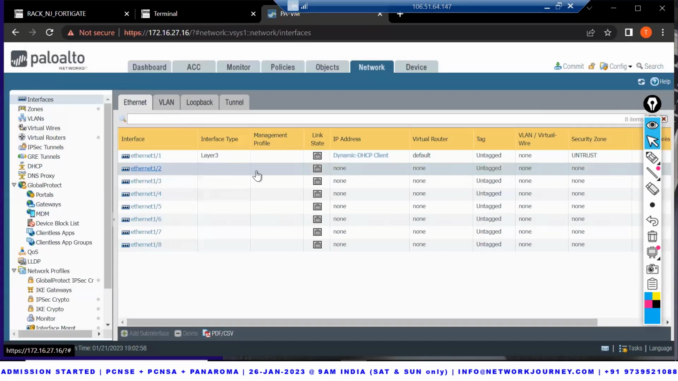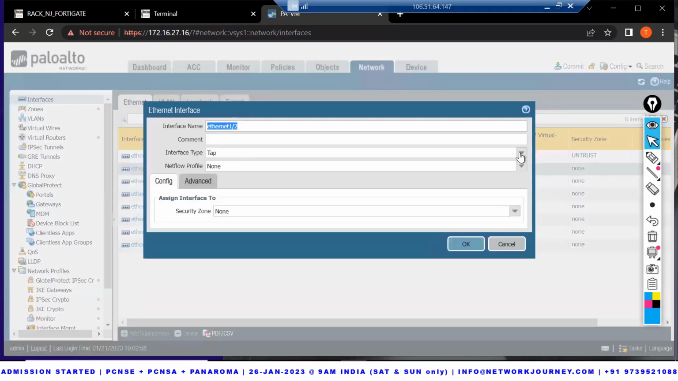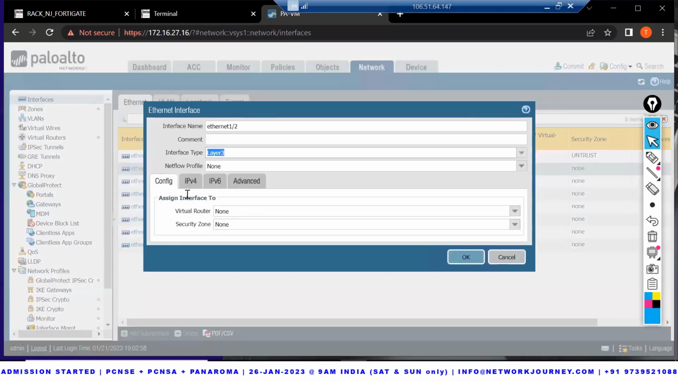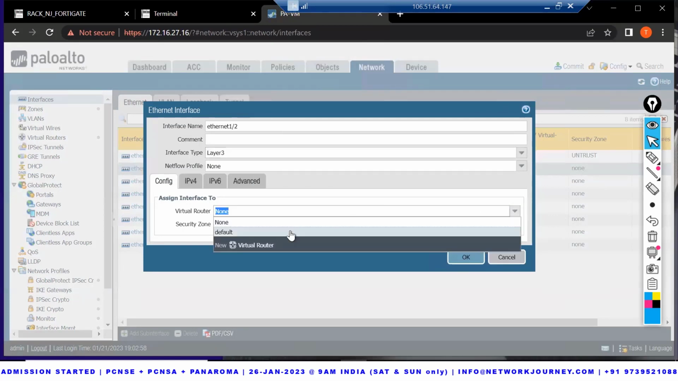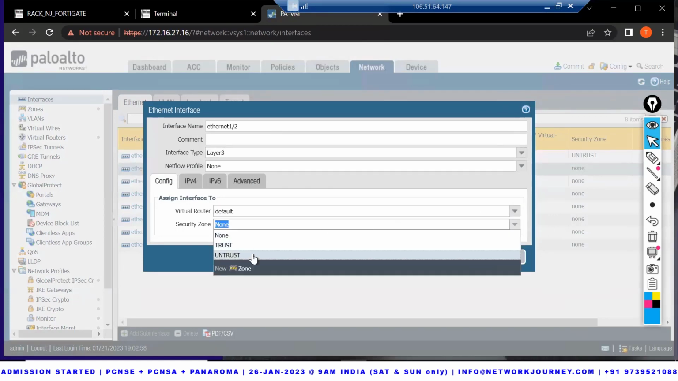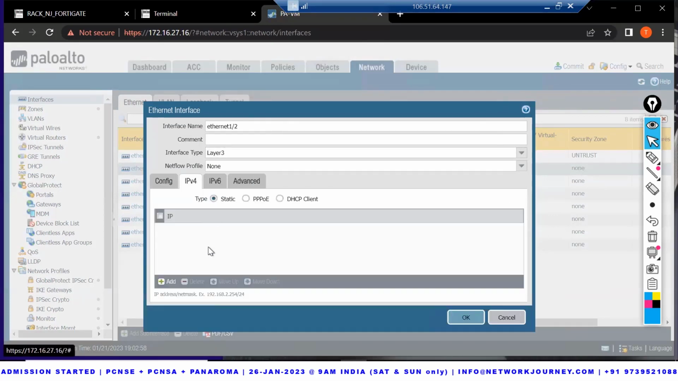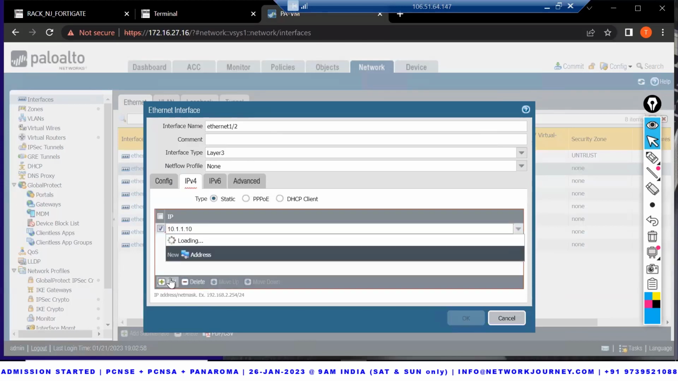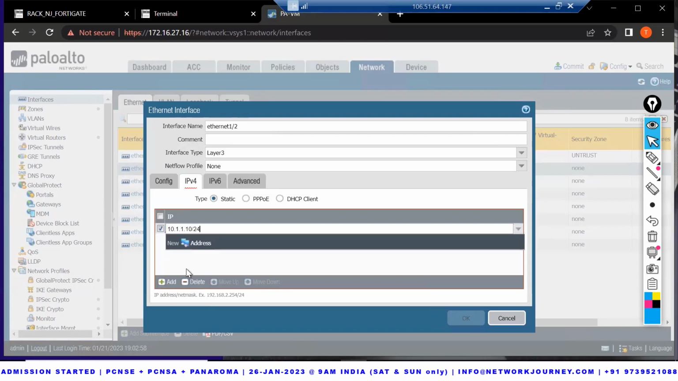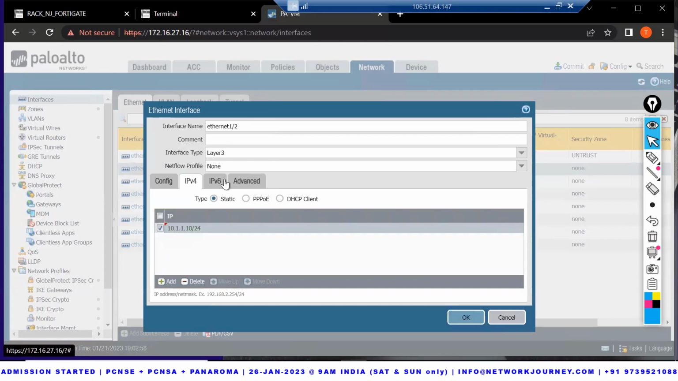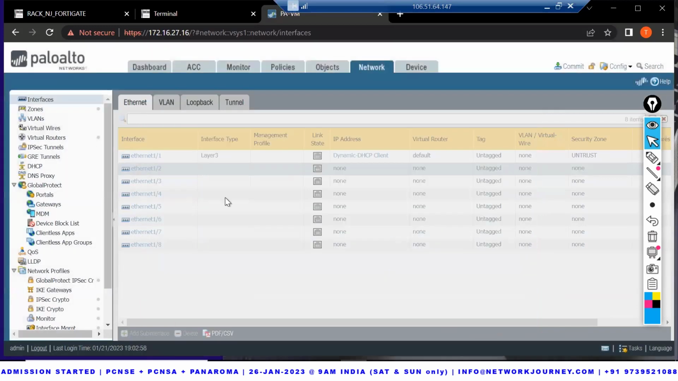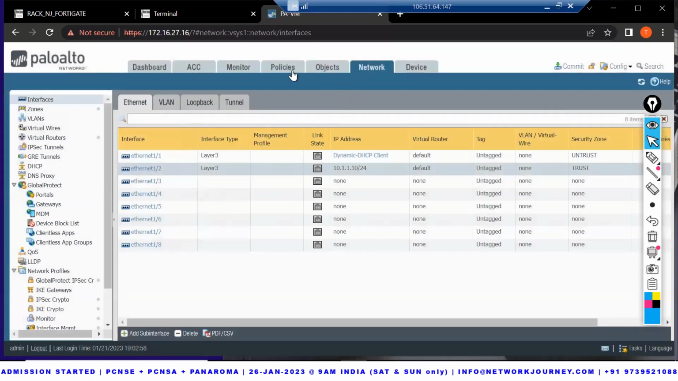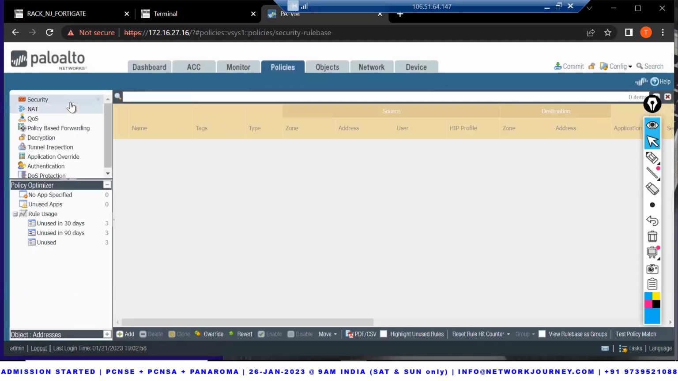I go to 1x2. Similarly, I choose layer 3, virtual router default, zone trust, and IP address here will be 10.1.1.10 as per the PC's gateway /24, and I click OK. So far so good. So we will just go for policies now.